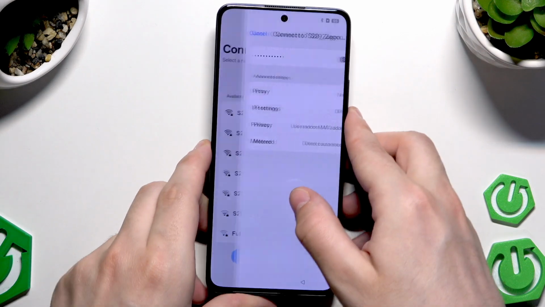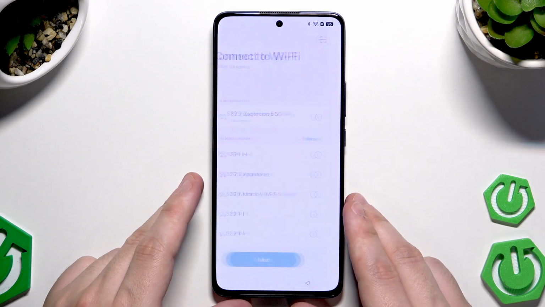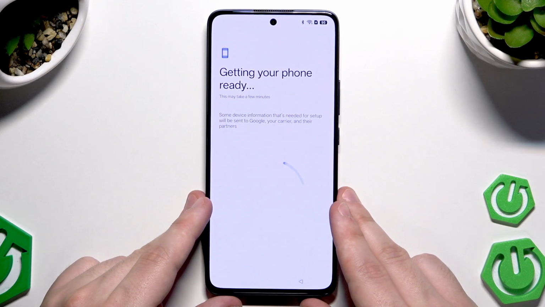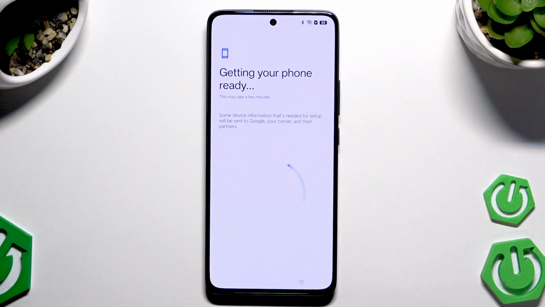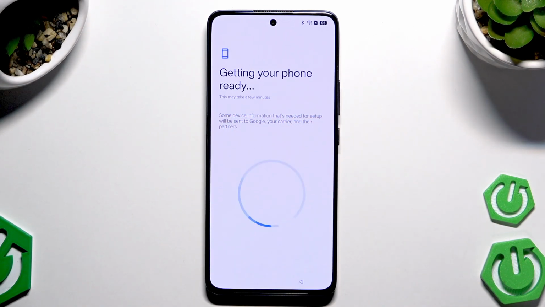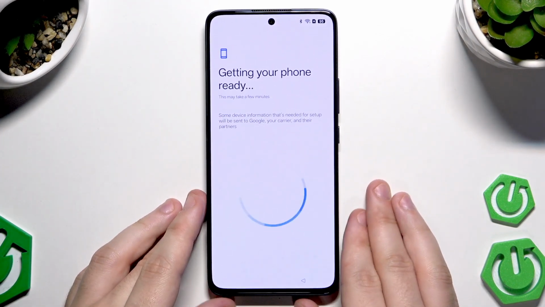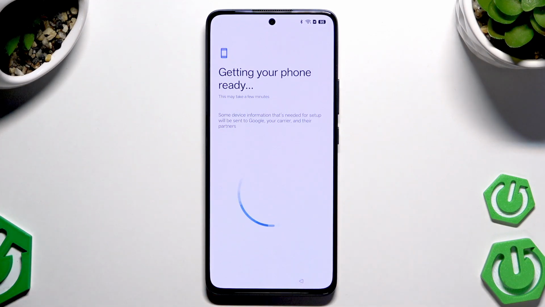Alright, then click on Save. Okay, as you can see, it's connected. Now click on Next. Okay, getting your phone ready. This might take a few minutes, as you can see right here on the screen. But you know that from the previous example. So let's wait until this process is finished.